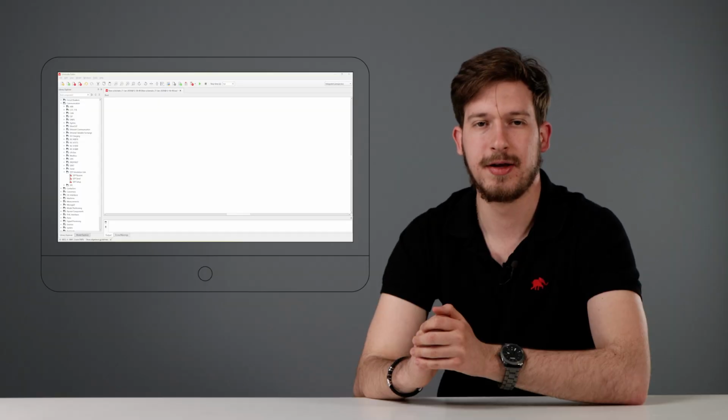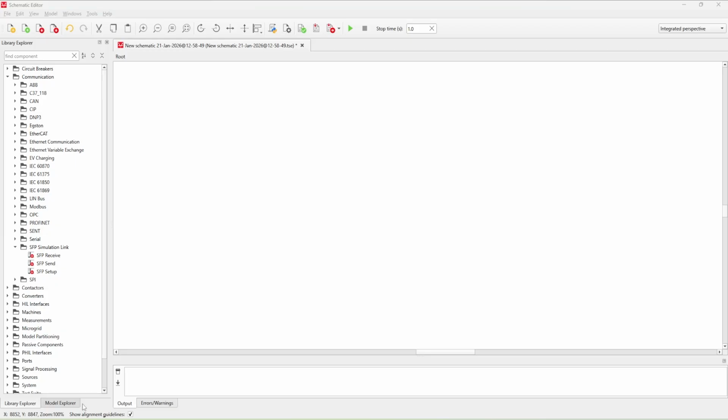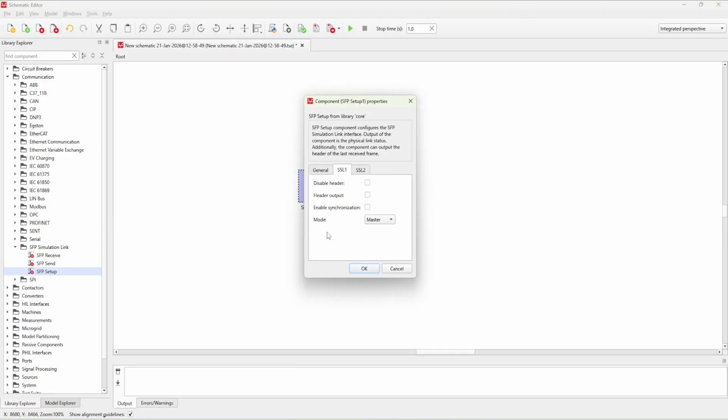Now we will turn our attention to communication updates, starting off with general communication updates this release has to offer. The SFP setup component has been redesigned, and the component properties window now includes two tabs instead of one: General and SSL. This redesign introduces per-channel configurability, providing more flexibility when working with SFP connections. Additionally, support for synchronization and slave mode have been added.